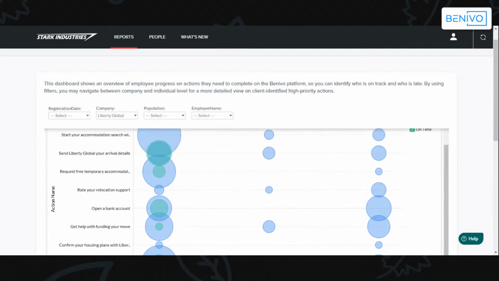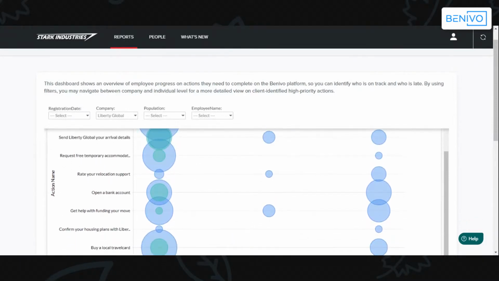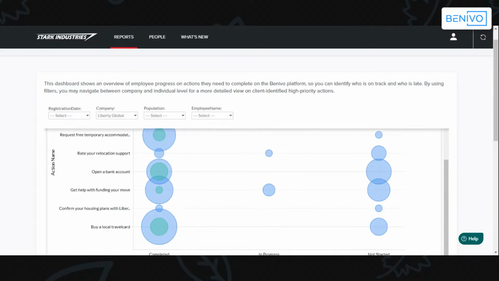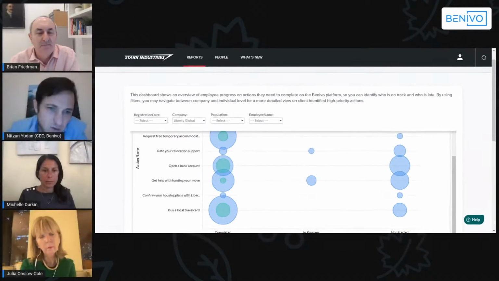So basically, when they contact the employee, they don't need to just ask, hey, how is your relocation going? Instead, they can say, I've noticed you haven't opened a bank account. 70% of your colleagues have done it already. Is there something I can help you with? Right, and that's, again, using the power of data to be more efficient, be proactive, and add value, rather than going through routine services that should be done by technology.